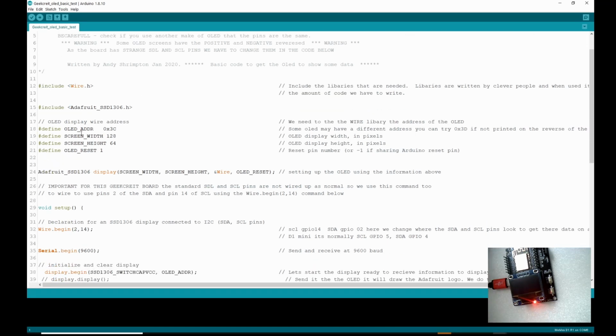So the next section down is telling the program about the OLED that is on our PCB board. We've got two slash lines here, so that means it's a comment. It just means I'm reminding myself what the code is about. So it's the OLED display wire address. We need the wire library to address the OLED. So we're going to define the address, and we found the address of the screen in the previous video. If you haven't watched that one, I will try to remember to put a link in the video description or in this video so you can link back to there.